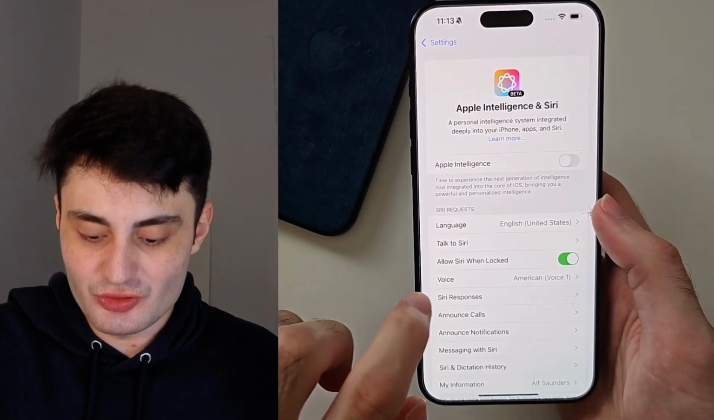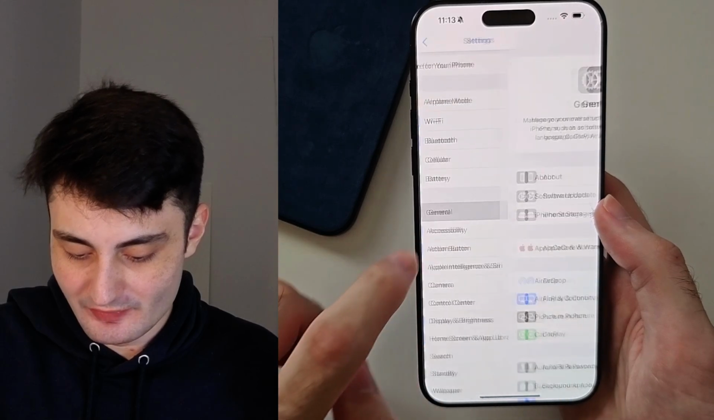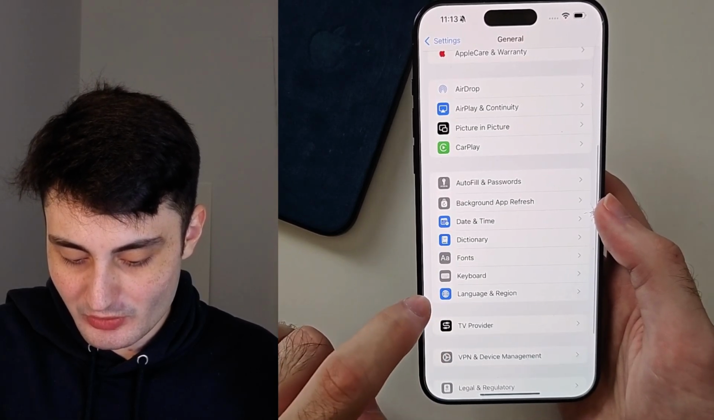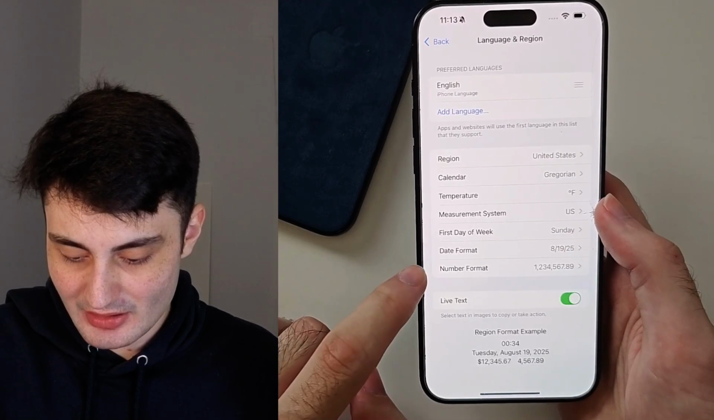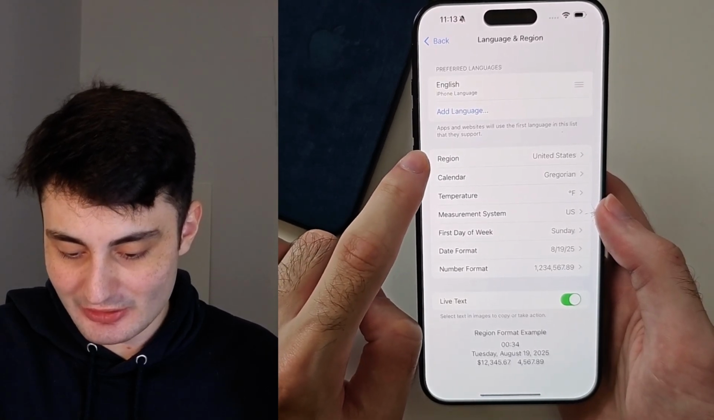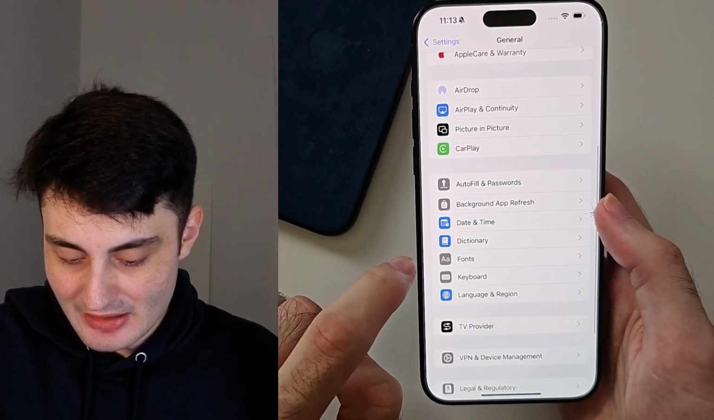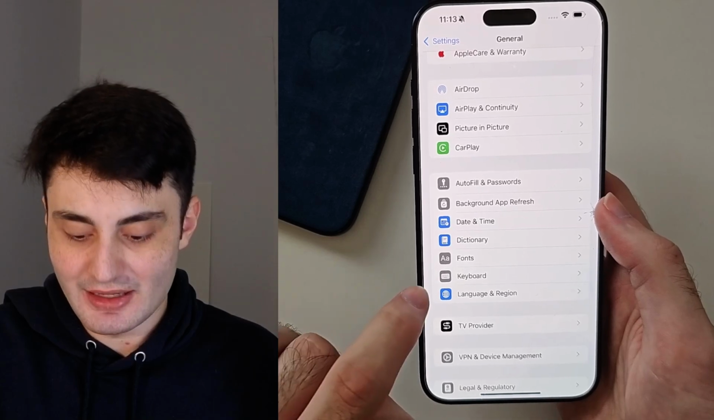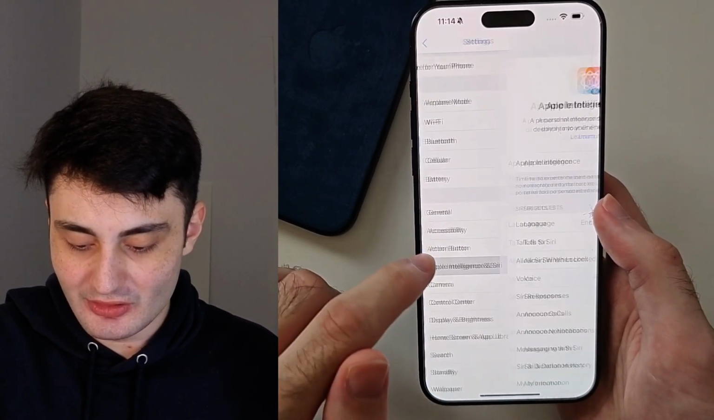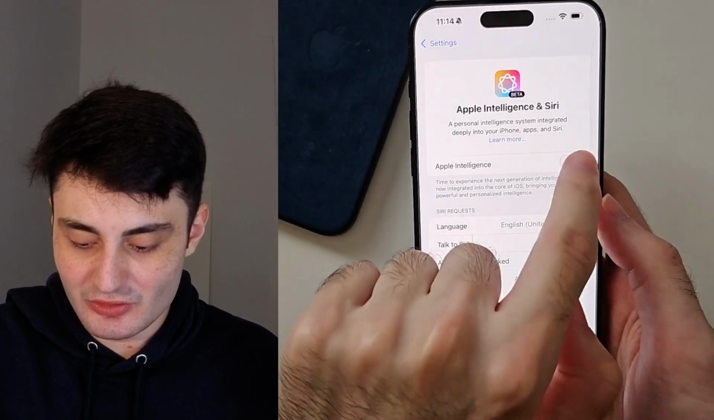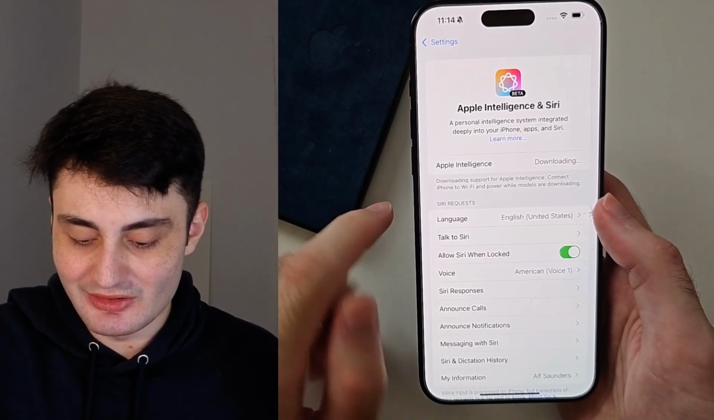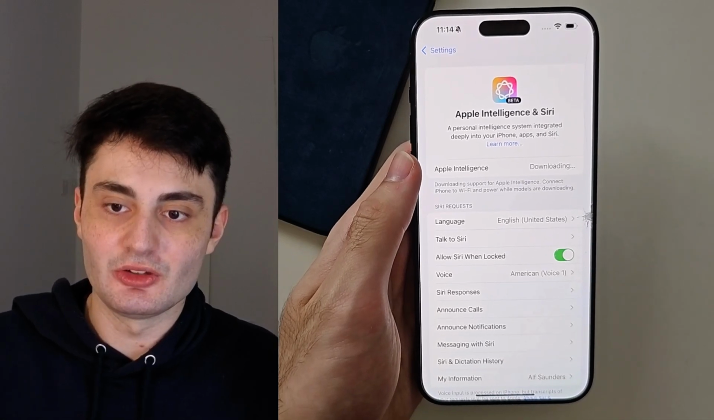You also will need to check under general and then look for language and region and just make sure region is set correctly as well, and also set your language correctly, and also under keyboard use the correct keyboard. When all that aligns, you will have the toggle for Apple Intelligence, and we first need to make sure this is turned on, and I'll wait for the download to complete.